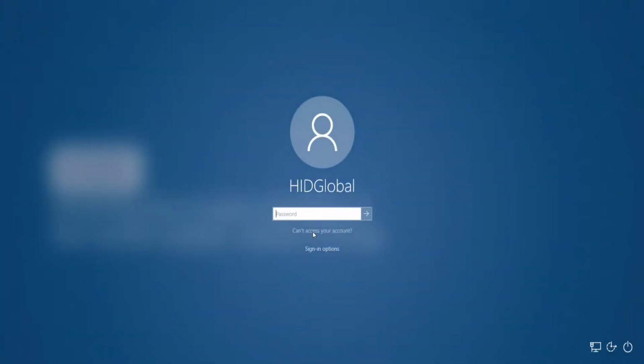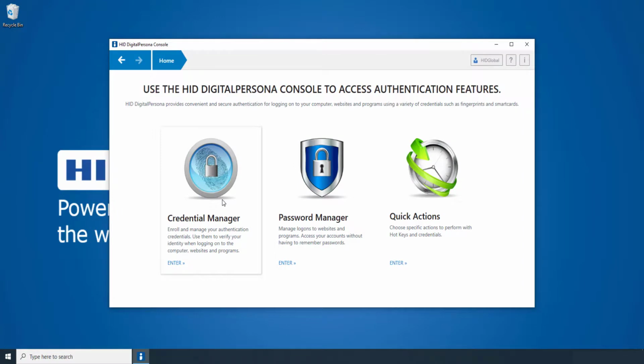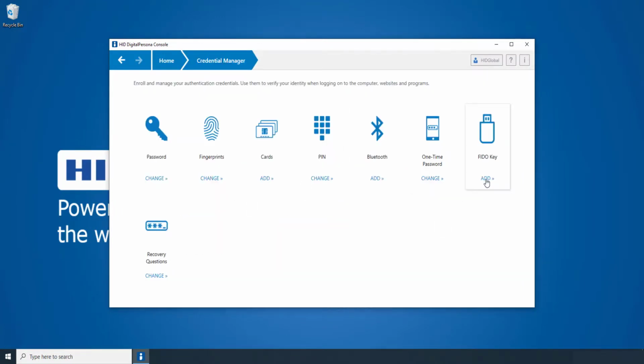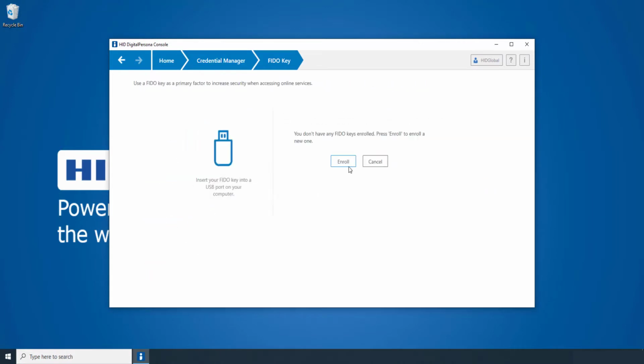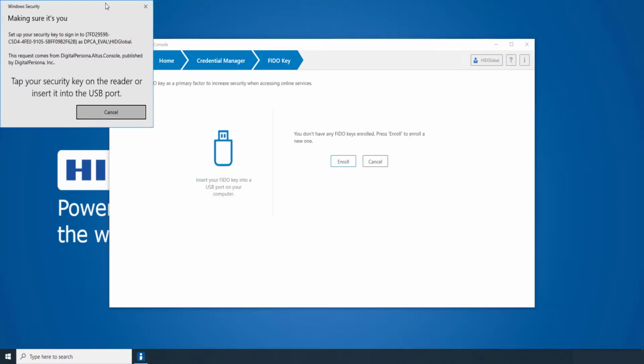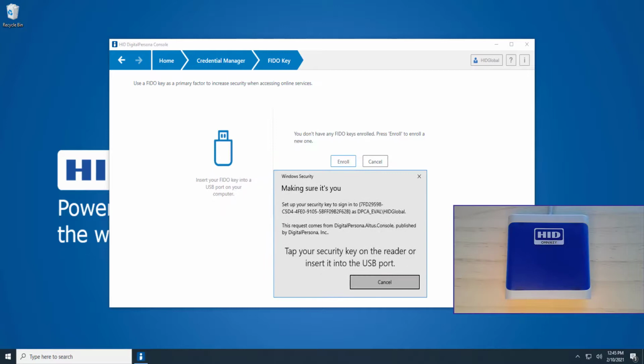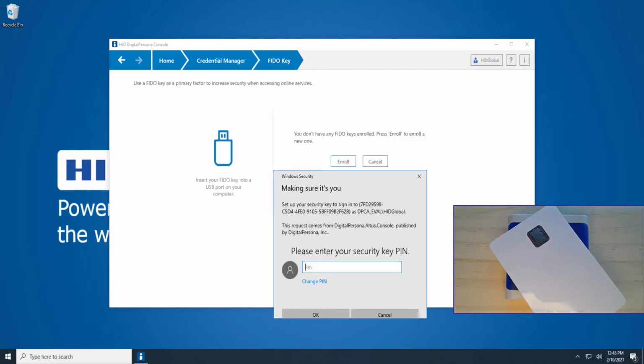HID DigitalPersona supports FIDO tokens such as the Crescendo Key and C2300 card. I'm going to log in on a workstation that has DigitalPersona installed and then enroll a FIDO token. Let's use a Crescendo C2300 card for this demonstration.